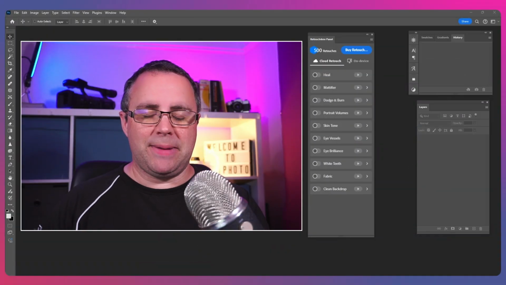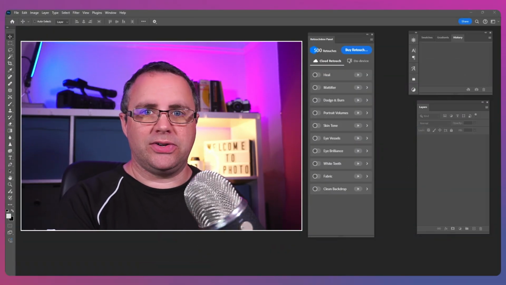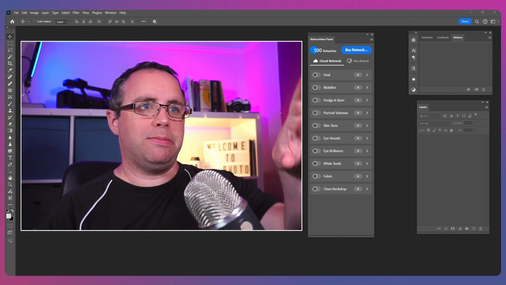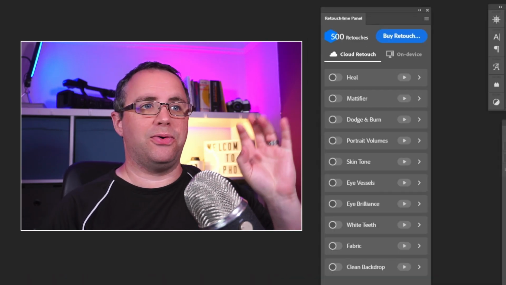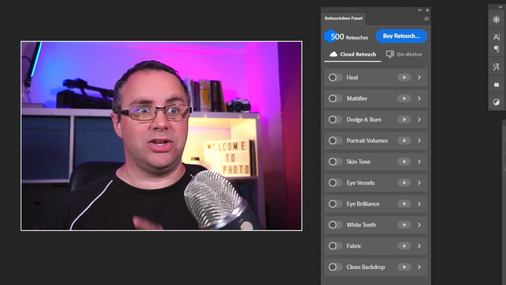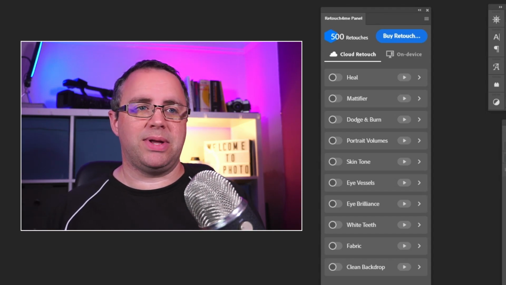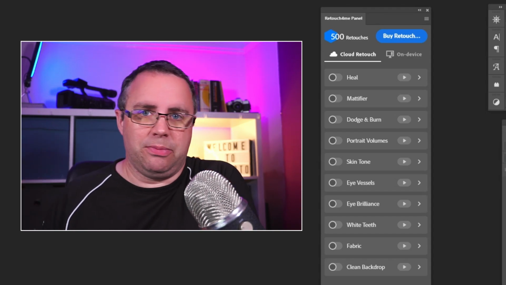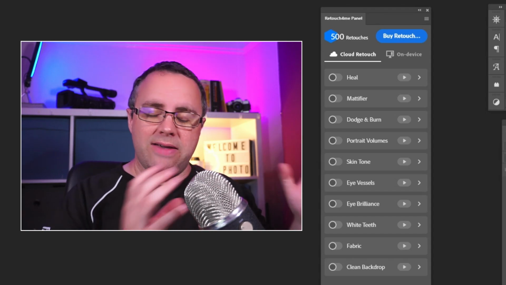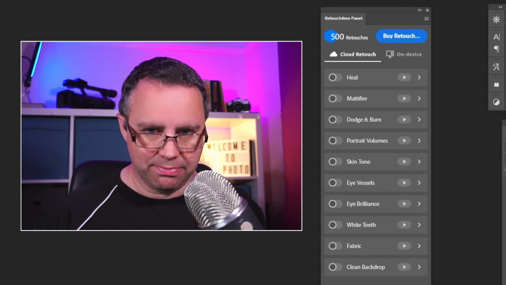Retouch4Me is available either as a standalone product itself, or you can use it as a plug-in panel, as you can see on the screen here, for Photoshop. I think that's a lot easier than using it as a separate piece of software, because it's just another piece of software. I don't need to have more. If I can integrate it into what I've got already, that's much better.